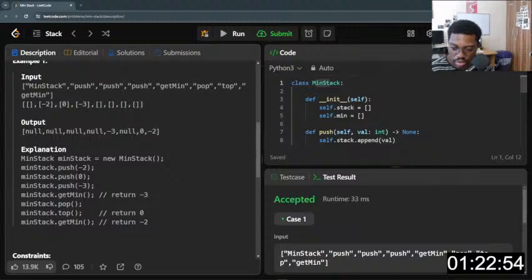Okay, so somebody is asking in the chat, what are you creating? I'm not creating anything, I'm solving LeetCode problems. So it's like technical coding problems.